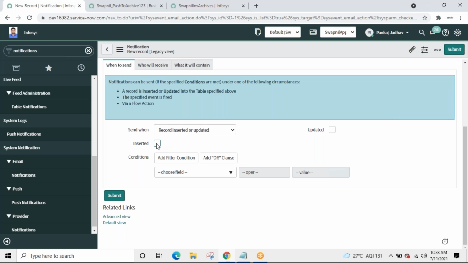Whenever a record is inserted, we want this. Right. Now, let this be unchecked. I'll show you later why. I have created the notification, just given a name and table. Rest of the things: when to send, when this notification will be triggered, to whom it will be triggered, what is the subject, what is the body. Nothing has been specified.